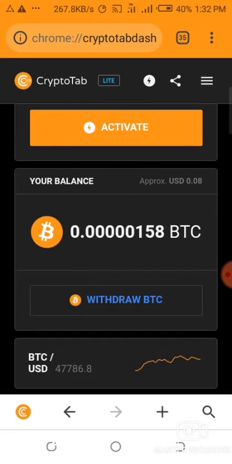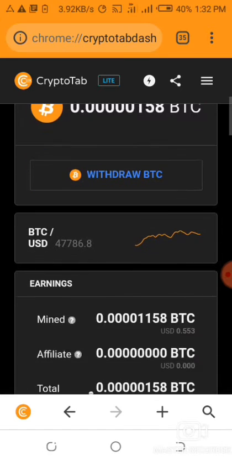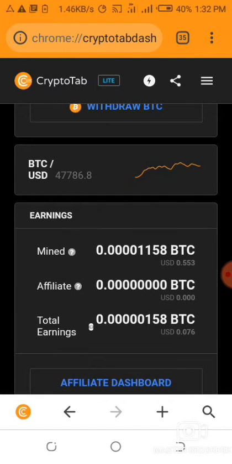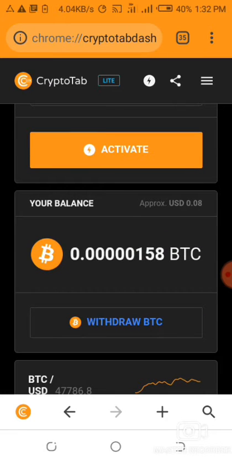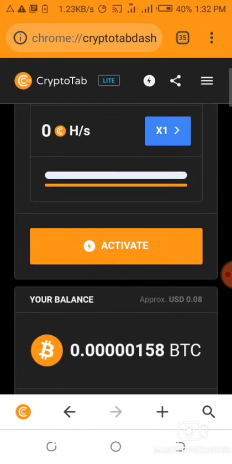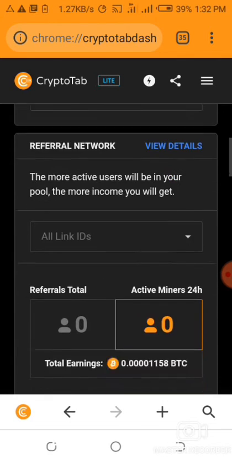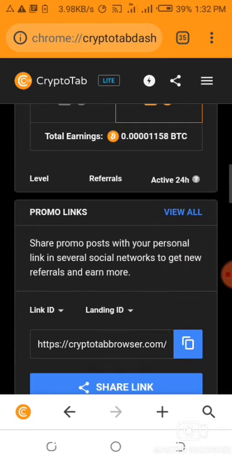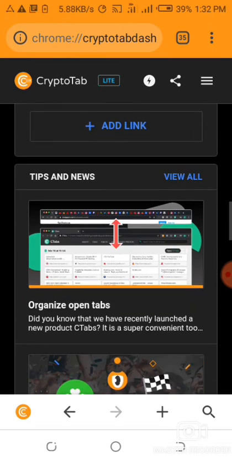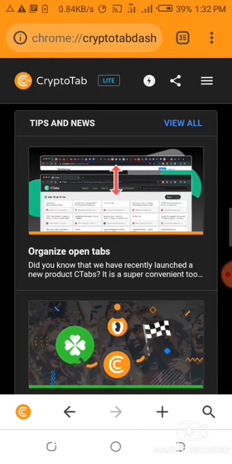So I've mined 158 BTC so far, but before this, I withdrew 1000 BTC. That is here. Just remove 158 from 1158. This shows how much BTC I've withdrawn. And this 158 is approximately 0.08 USD. It's good for a start because you can earn a little money for free. So in case you're working, you can use this platform to gain small money.